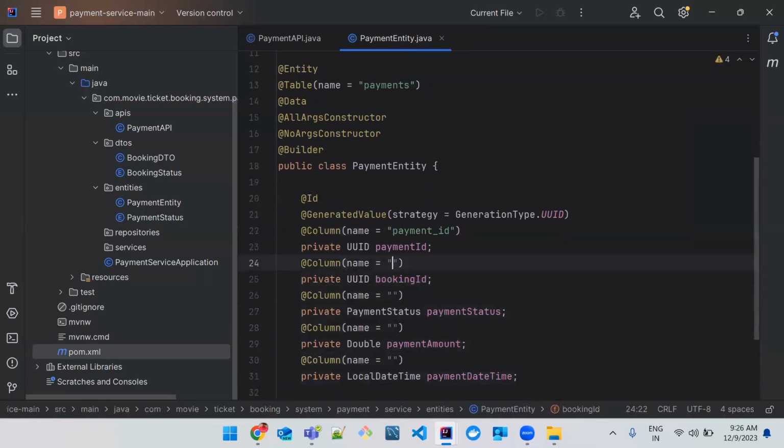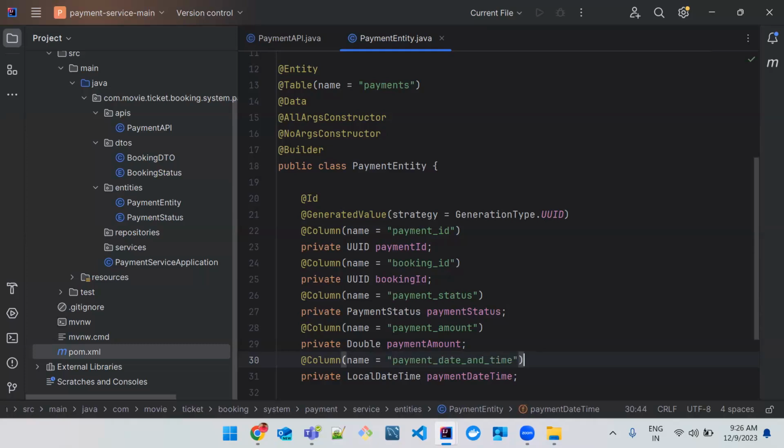Okay. So here I just wanted to make this as booking underscore ID, payment underscore status, payment underscore amount, payment date and type. We'll keep it as we will not be defining any lengths.